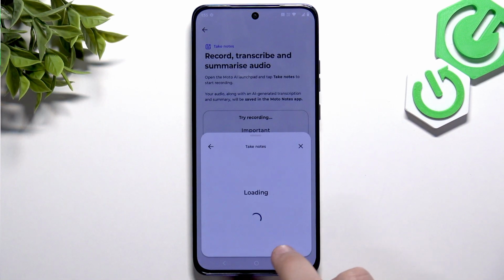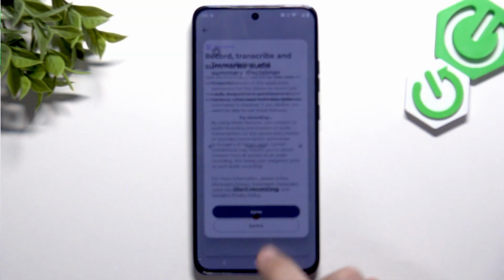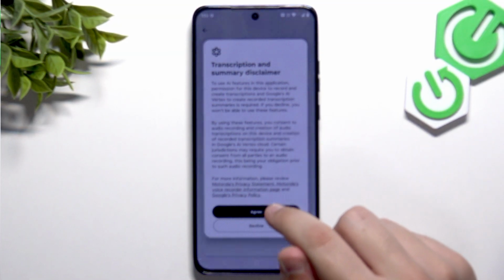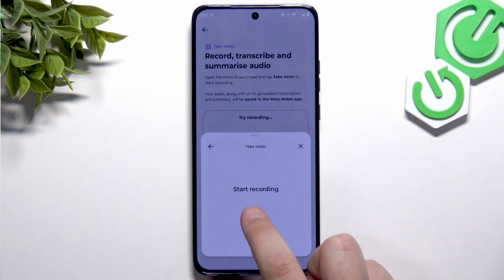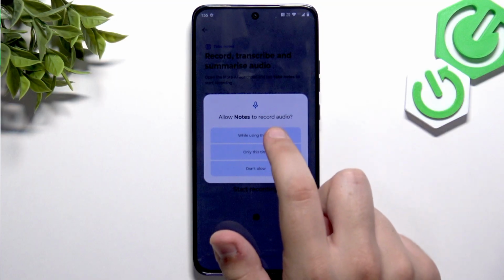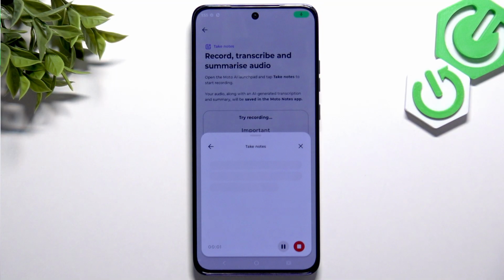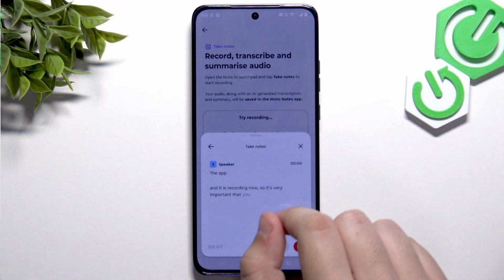We're going to click Start Recording, and here we click it again. Now we click on Agree, and we click on Start Recording while using the app. And it is recording now, and as you can see, it works.